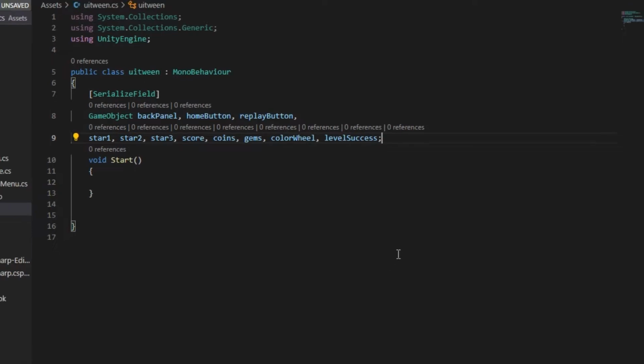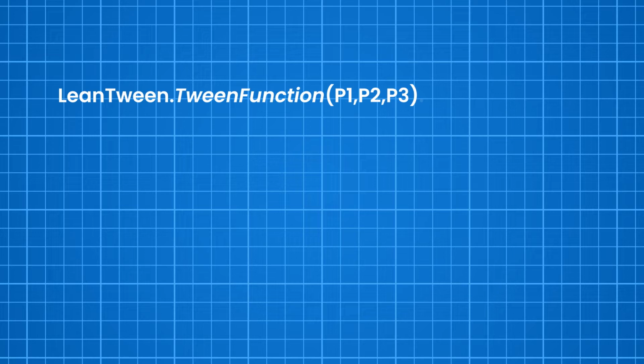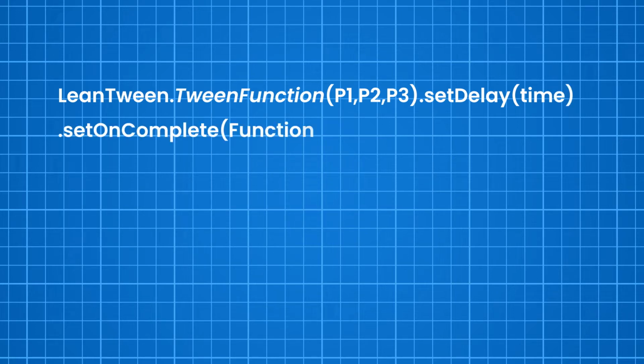The structure of a LeanTween code will be LeanTween dot the function, and inside the parentheses the parameters the function takes. Most functions will have a time period for completing the tween, which will be the last parameter inside the brackets. You can chain other functions to this, like setDelay, which delays the calling of the same code, and onComplete, which takes in a function which is called after the completion of the execution of the same code.